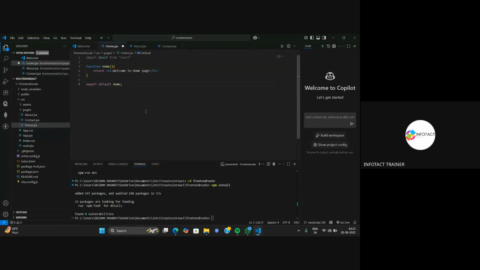Similarly, I will create the rest of the two pages, that is the about page and contact page. So I will copy this entire thing, paste it over here. And instead of home, I will write contact.